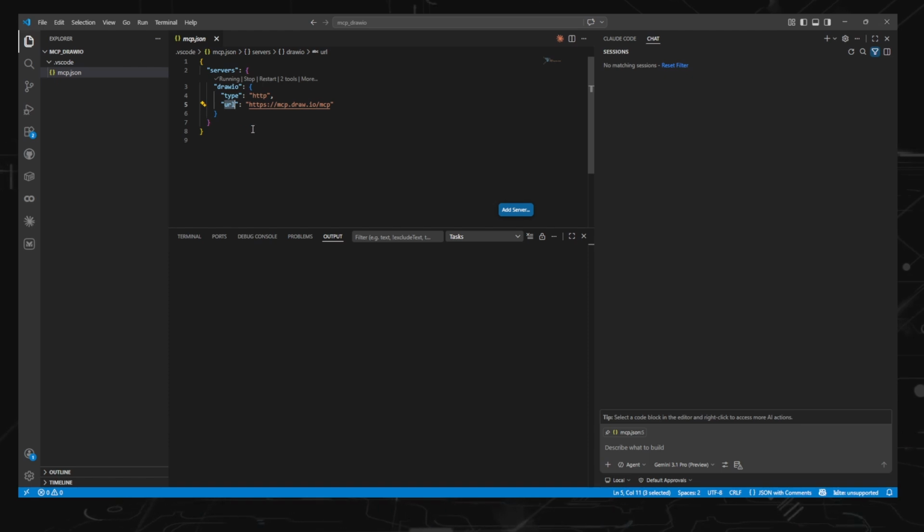Now, once you have this, you should be able to see something like this: Start, two tools, and more. To launch the server, just click on start, and you do not need to have anything installed on your laptop or PC. Everything is handled via the cloud, and it's provided by draw.io. Simple as that.